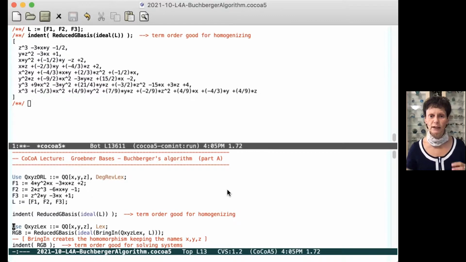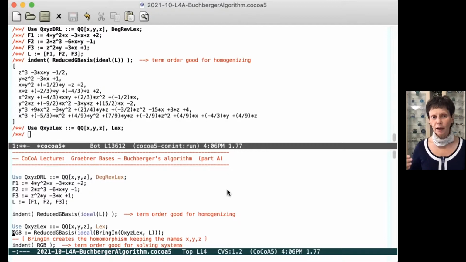This term ordering, DegRevLex, is good for computing the homogenization of polynomials because it keeps the degrees low. Usually, that's what happens. If I compute, for the same ideal, a lexicographic Gröbner basis, I need to do in CoCoA a new ring with a lexicographic ordering, because the ordering in CoCoA is strictly related with the ring.